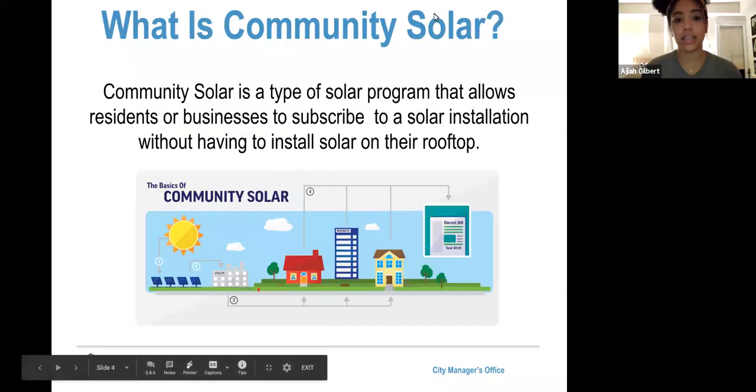Enrolled in. It is the general program, and then the third is community solar.